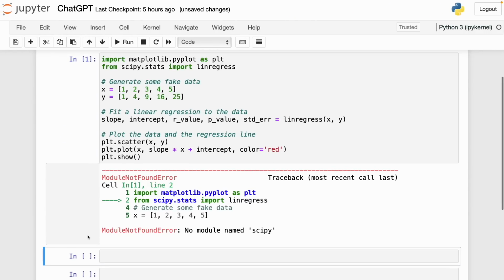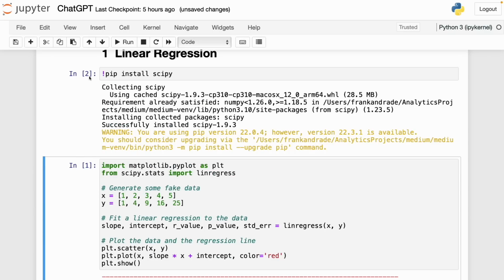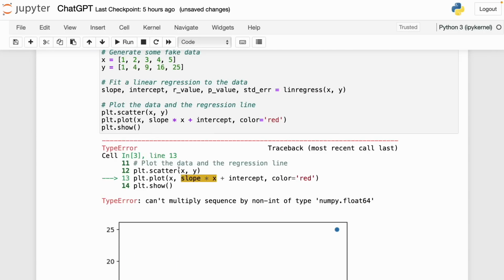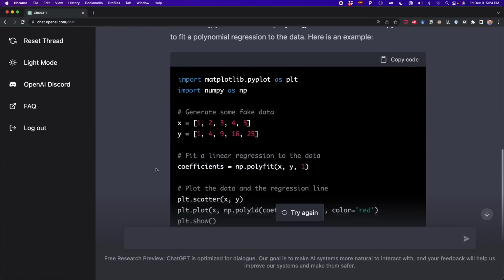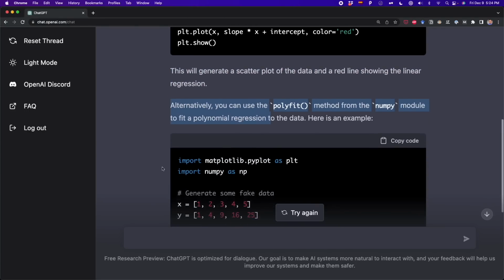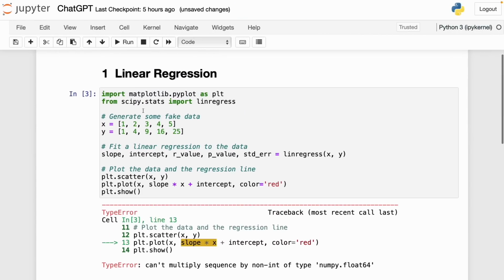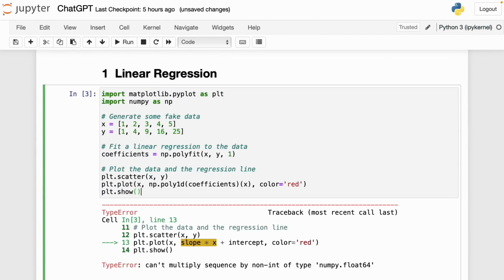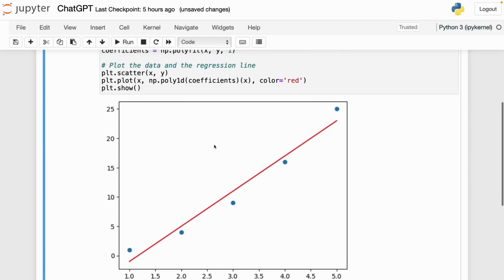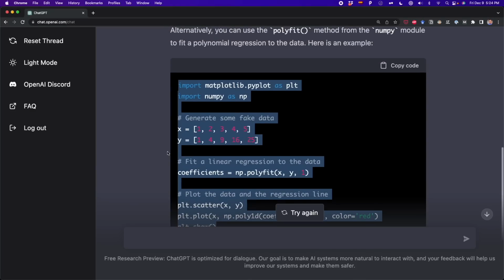So here it says that I don't have the module SciPy, so I'm going to install it here. Okay, I've just installed SciPy, and now let's see if it does the job. And now as we can see, this gave an error. So fortunately, ChatGPT gave us an alternative. So here it says, alternatively, you can use this other option. So I'm going to copy this. And actually, when I tested this before, this was the only alternative. So I'm going to copy and paste this one. And as you can see, now we got this linear regression. And well, we generated this using ChatGPT. So fortunately, we have here two options.